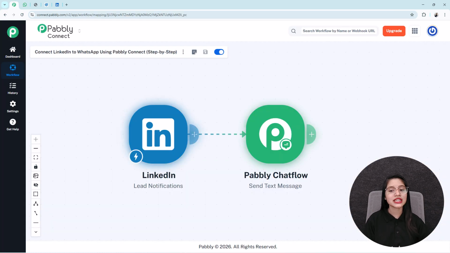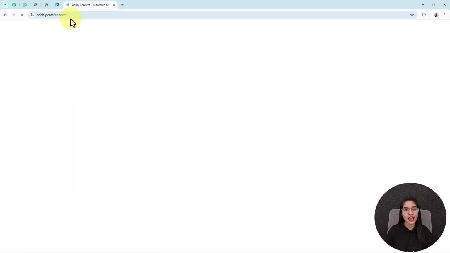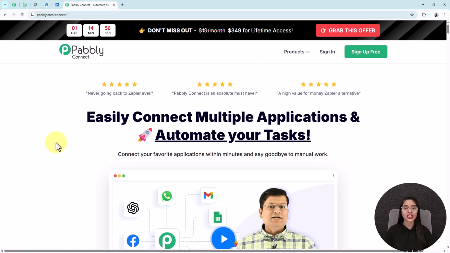Now without wasting any time, let's start creating this workflow from scratch. At first, open a new tab and search pabbly.com/connect. Pabbly Connect is an all-in-one automation tool that helps you to automate and integrate multiple applications without writing a single line of code. On this page, on the right-hand side, you will see two options, sign in and sign up free. If you are new to Pabbly, then you will click on the sign up free option and get 100 free tasks every month to explore the software. If you are an existing user just like me, then click on the sign in option.